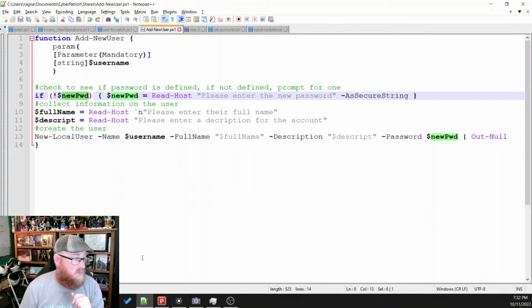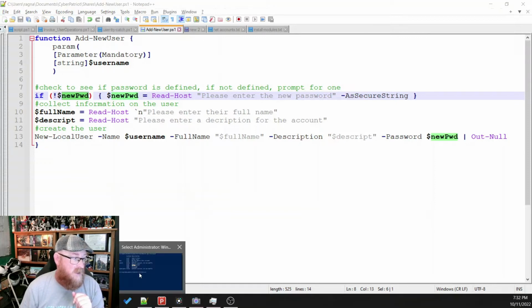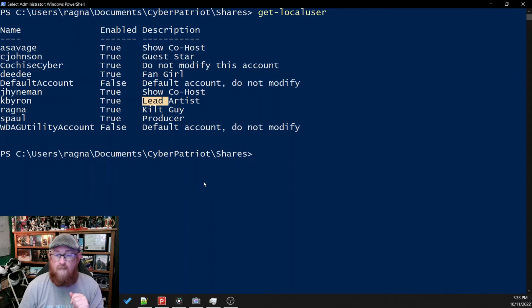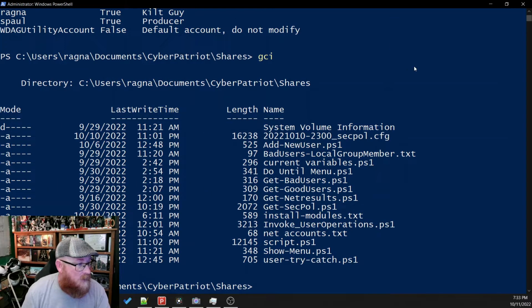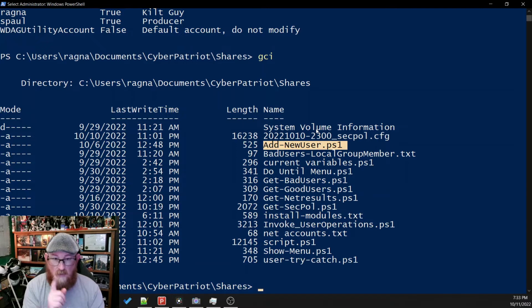So what we're going to do is test this by using dot sourcing. I'm going to add the function to our window here. So get child item, and we're going to be looking for the new user one. Where is it? There it is. Add new user. Okay, all right. So this is the one we want to do.